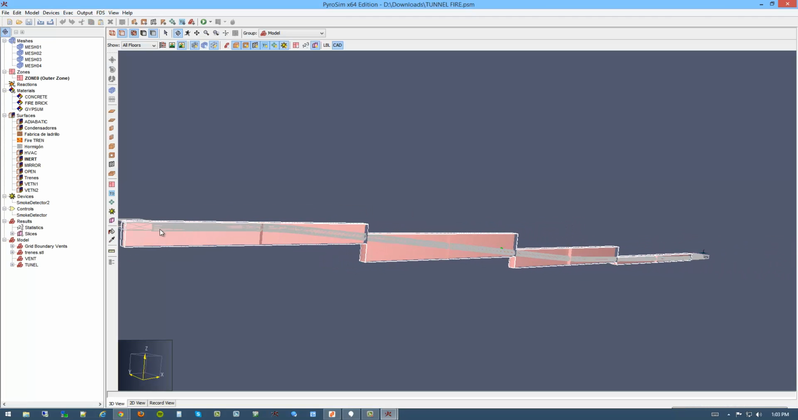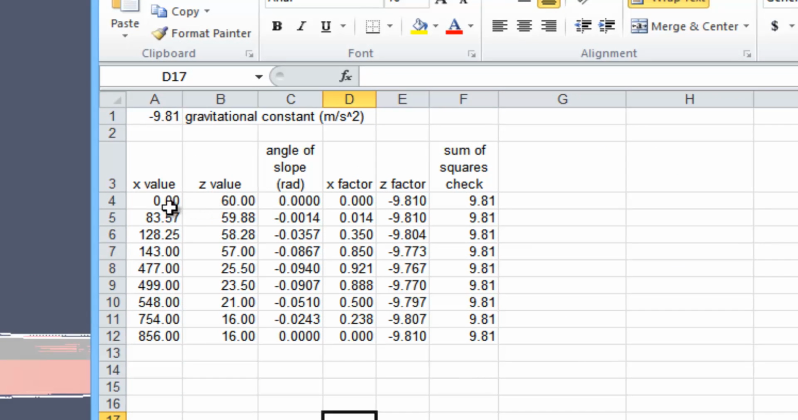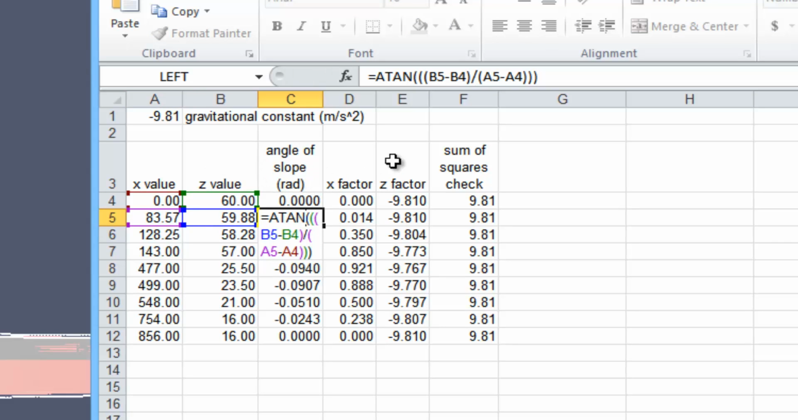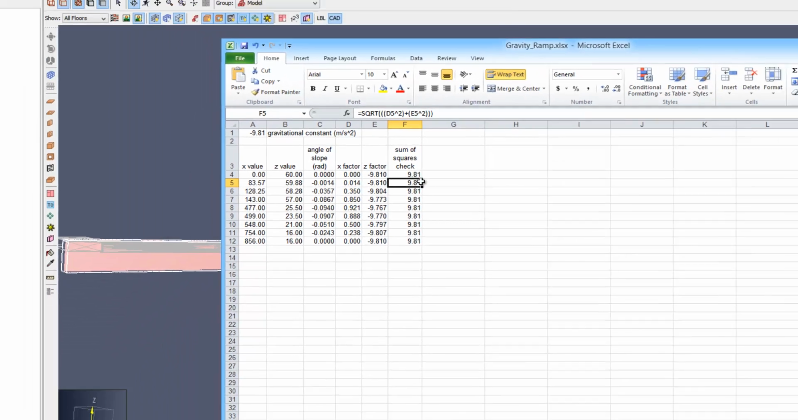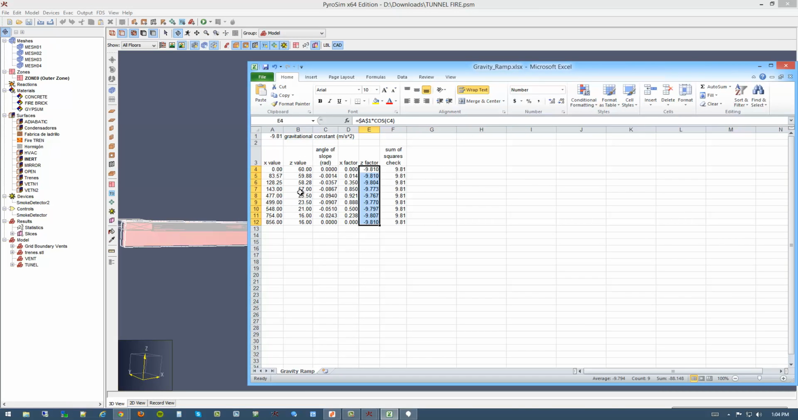I basically took dimensions, or points along the tunnel path, and I got the x value and the z value, the height of the tunnel along the path from end to end, and I put those into a spreadsheet. What I have here is the x values and the z values along the path, and plug those in. Then I calculate essentially the angle of the slope here, and from that I'm able to come up with the x and z gravitational factors that I'll be putting into the table. Then I use a sum of squares check just to make sure that my factors come out to 9.81, which is what they need to sum to. So this is the calculation.